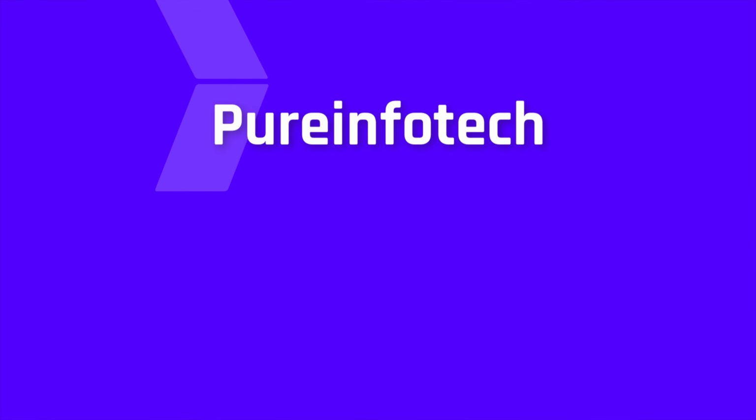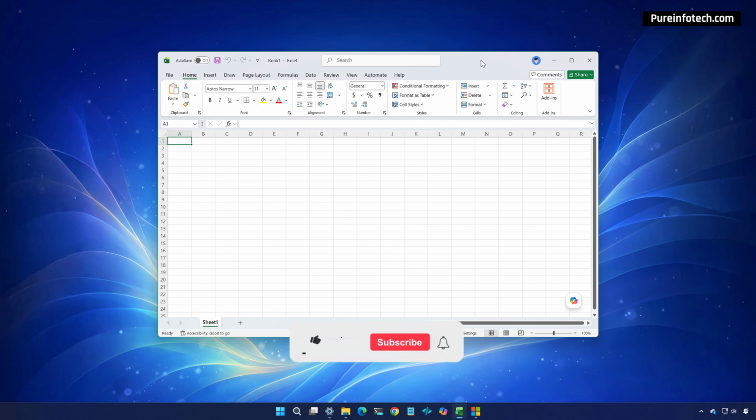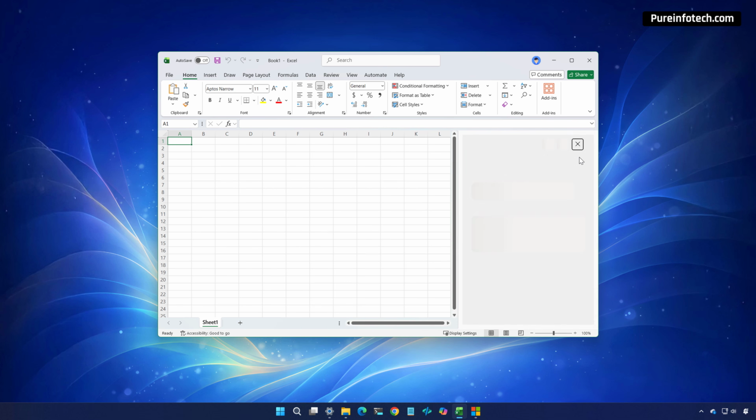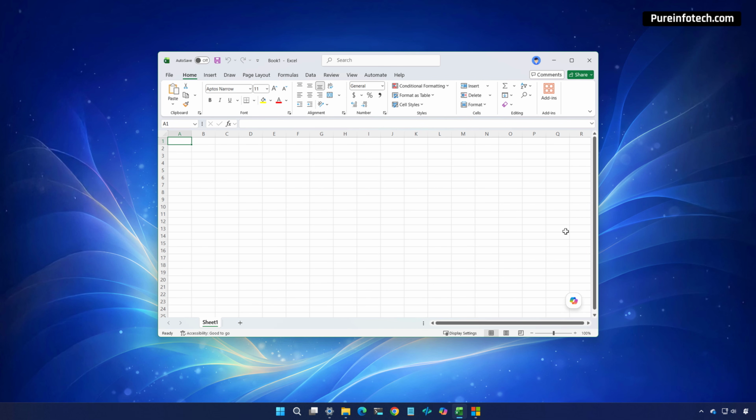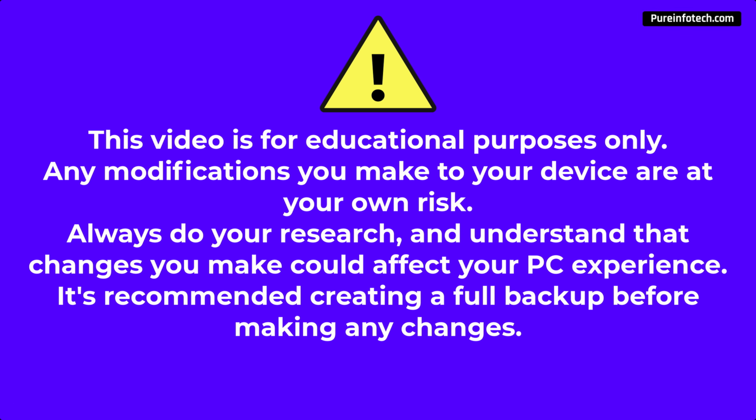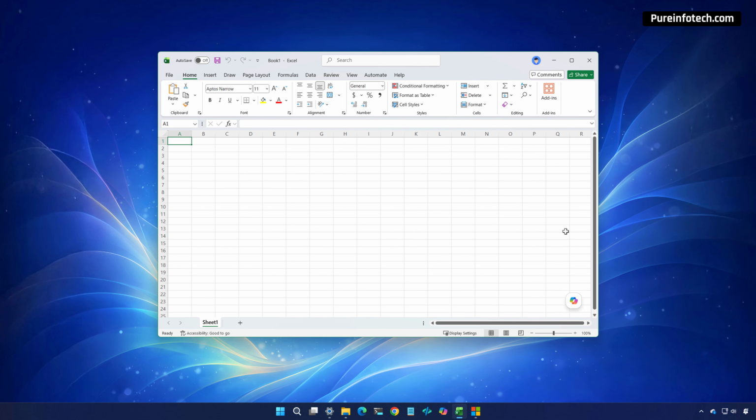Hello everyone, let's look at the steps to hide the Copilot floating button from Excel. So if you recently opened Excel and found this button to access Copilot, but the feature isn't for you, you can actually disable it permanently. And here's how to do it.